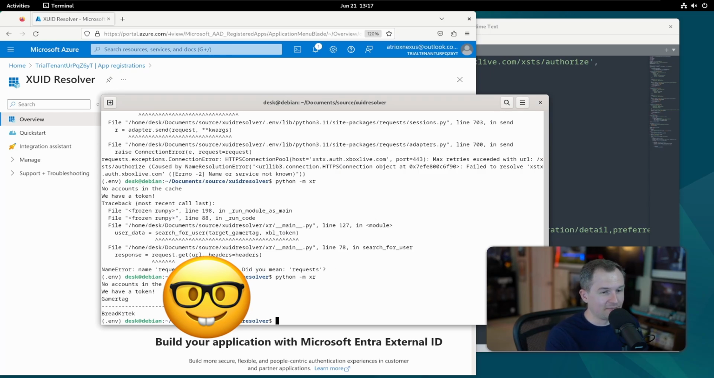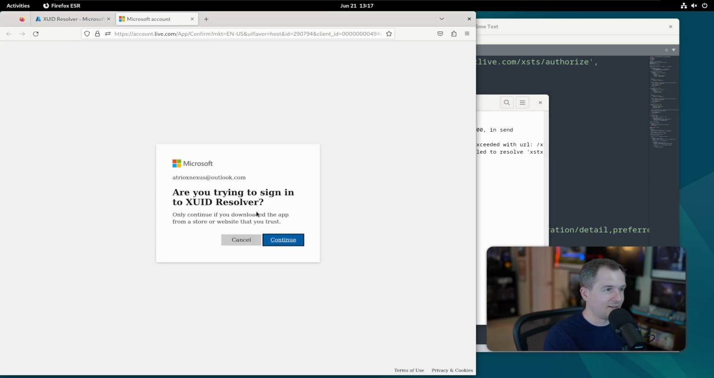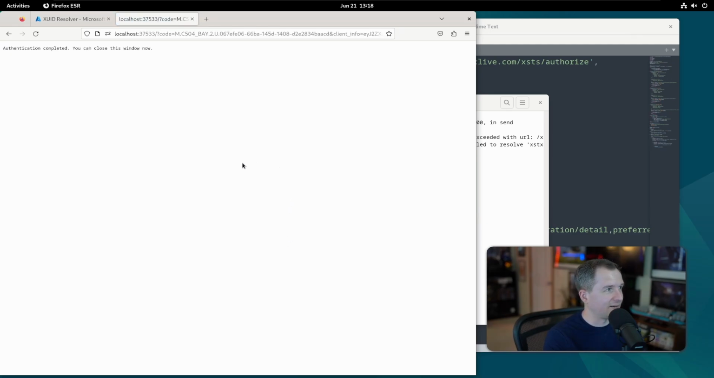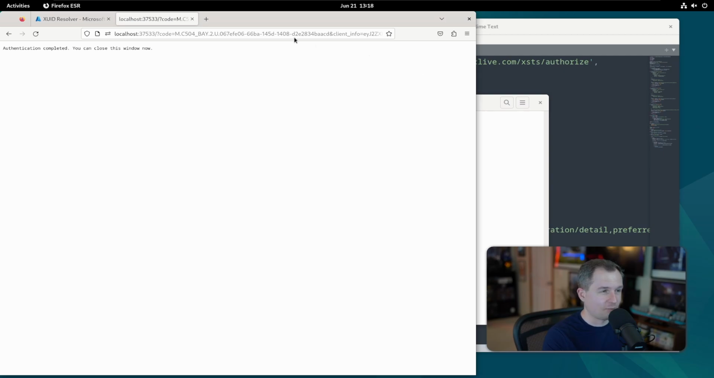I got the XUID. I can type in any other Gamertag here because, again, it defaulted to bread Kurtek because I did not specify a custom one. But remember, we parsed the arguments. So I can do another one that says zbond, which is my main Gamertag. I'm going to say enter. And then we're going to see in a second where we messed up with the cache. But if I continue, go back to the terminal, I can see it here. Fantastic. So this works. This actually works properly now.